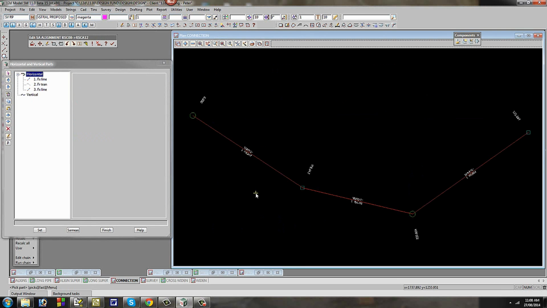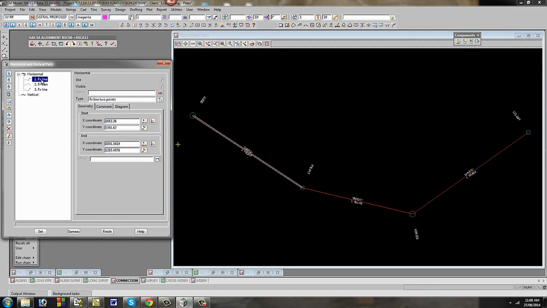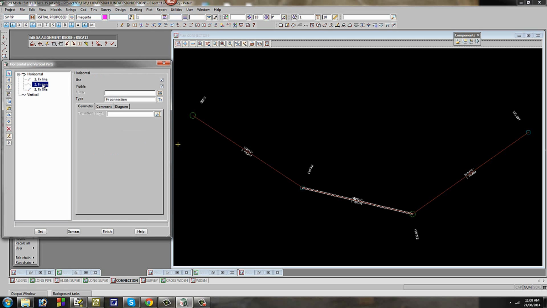V11 also has a new horizontal part called a free connection. Here we are wanting to join a fixed line on part number 1 to a fixed line on part number 2 in an easy fashion. The new free transition option called connection is shown here. It simply draws a connection between the last point on this fixed line and the first point on that fixed line.